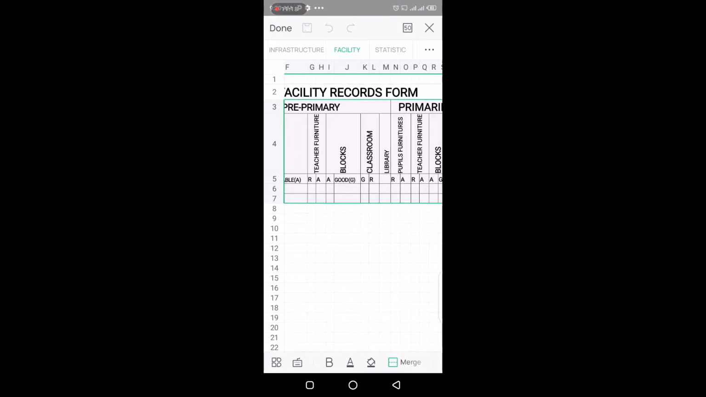And total number of blocks for pre-primary. If you have a block that is basically for pre-primary, you are not sharing it with another class. Even if you are trying it for another, whenever you have filled it for pre-primary, you don't repeat it again for another level or another class when you are filling another form. So you put it there. If you're having a block for pre-primary, you put it there. If the block is in good condition, you write 1 or 2, or whatever the number of blocks you are having. So you put it there.